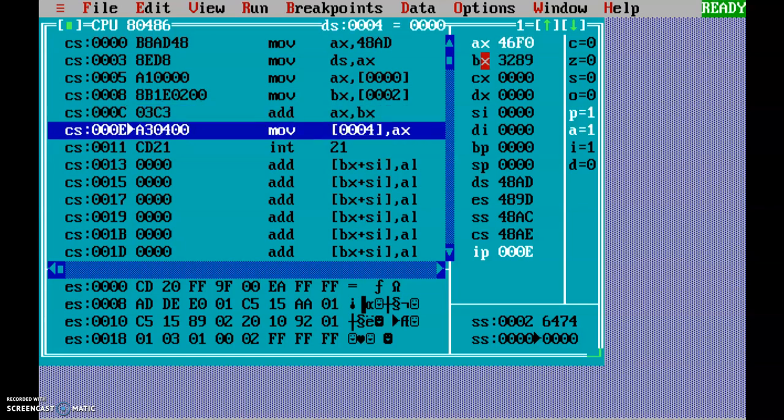Now see, after adding BX to AX, the content of BX has been added to the content of AX, and the end result is stored in AX. Whatever data has been stored in AX has been moved to the memory location 004. Now AX consists of 46F0, and BX holds whatever data we assigned earlier.